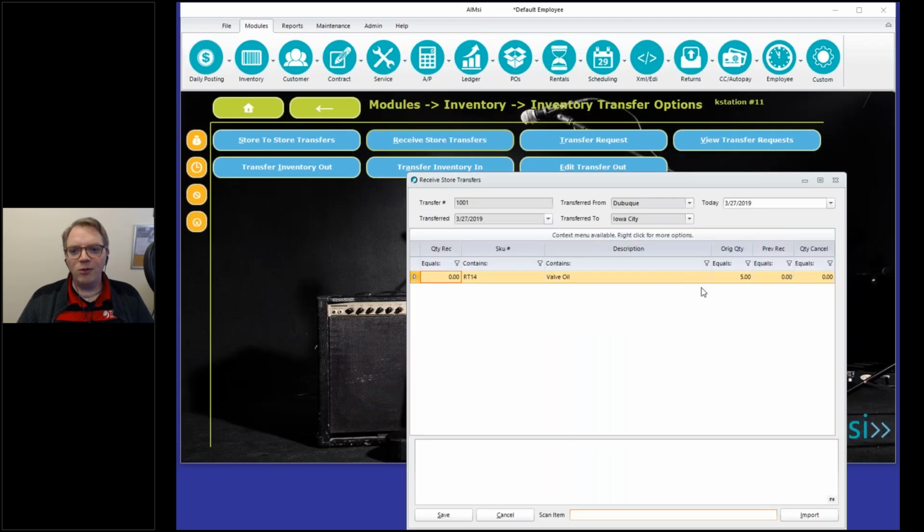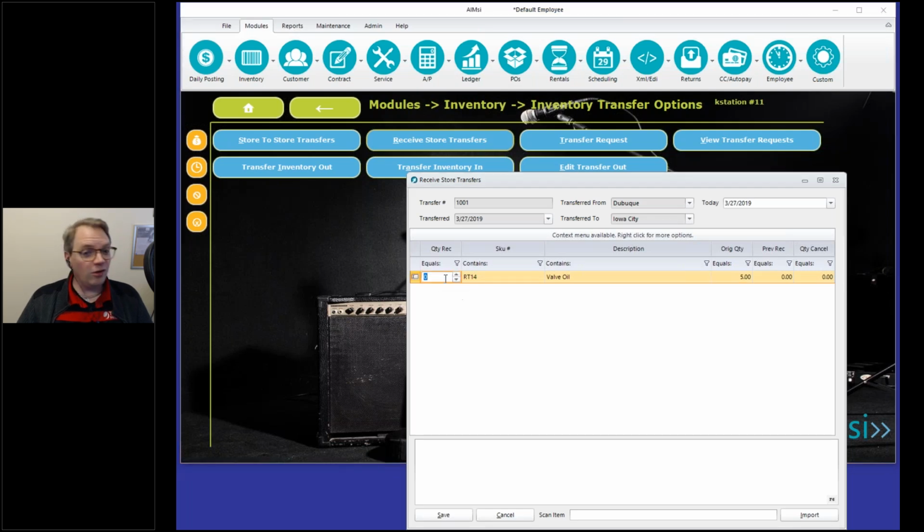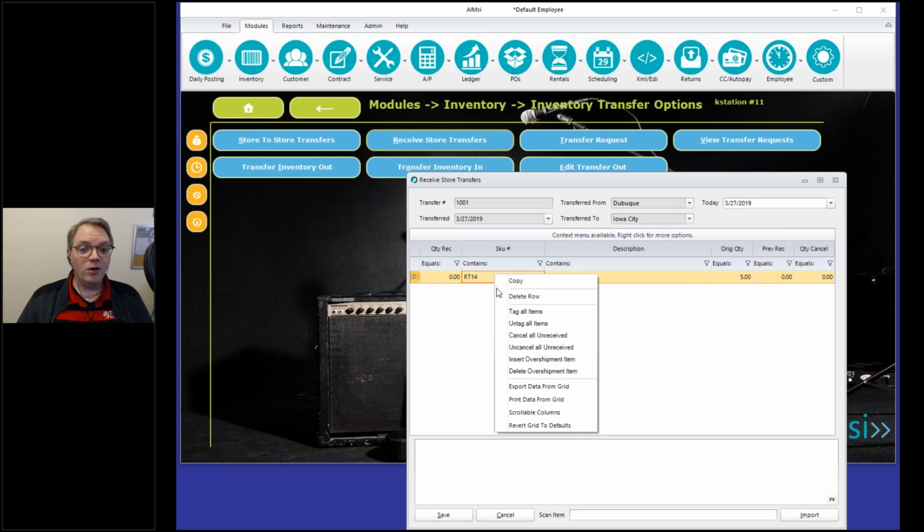And then basically what we're going to do is confirm that we got 5 of these in. So here's the original quantity, and it's showing the 5. There have been none that were previously received. You can also technically cancel a transfer if you really needed to, but in this case, what we're going to do is put in our quantity received over here. So we're basically just going to click right into there. You can type in what the quantity received is. You can also technically right click, and if you know that you got everything, you could basically say tag all items.